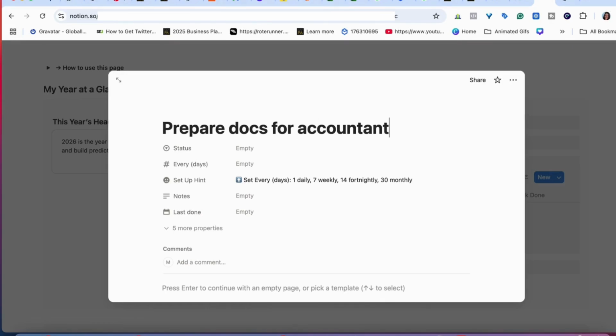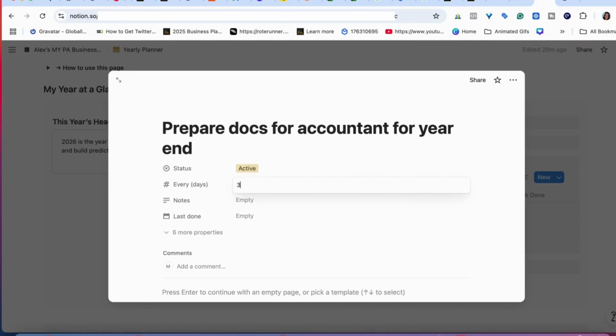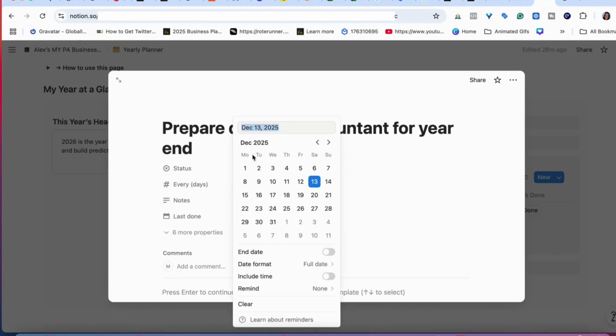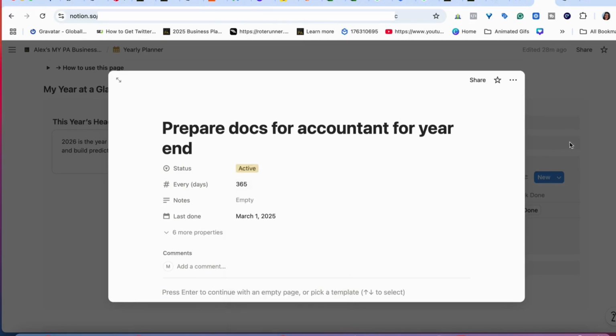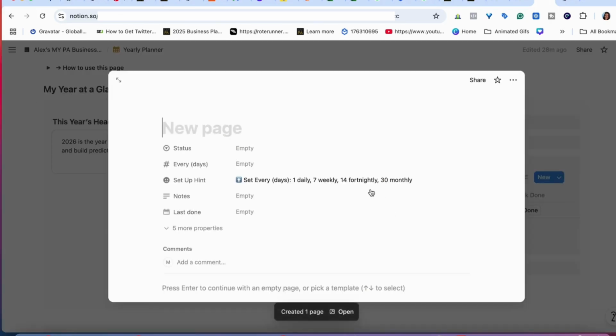Let's start with a yearly action. I'm adding prepare documents for the year end for the accountant. I'll set the status to active. For a yearly action, the frequency is 365 days. And then I add the last done date. This tells the system when it should next appear. I'm setting the last done date here to the 1st of March 2025. So the next time this comes up will be sometime in 2026. That's how a yearly action works. You set them once and the system will bring them back at the right time.